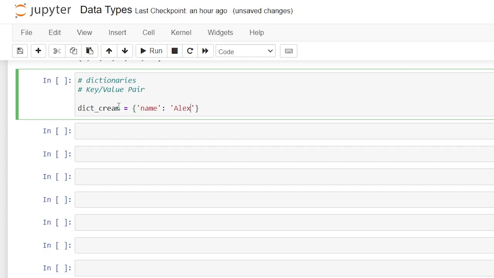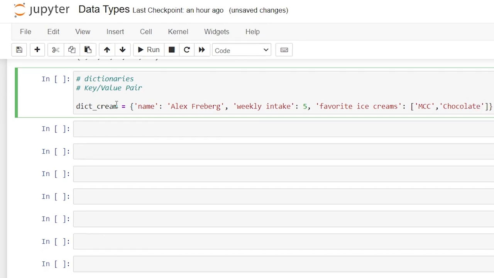So we're gonna say Alex Freeberg, and then we separate that key value pair by a comma, and now we can do another key value pair. So we'll say weekly intake and a colon. And we'll say 5 pints of ice cream, do a comma, and then we'll do favorite ice creams. And now what we're gonna do is put in here a list. So within this dictionary, we can also add a list. We'll do MCC for mint chocolate chip, and then we'll add chocolate, another one of my favorites. So now we have our very first dictionary.